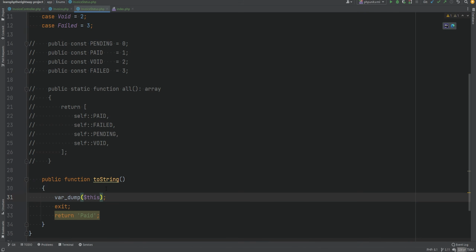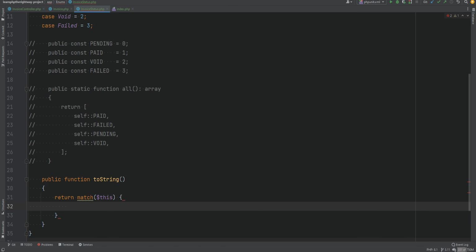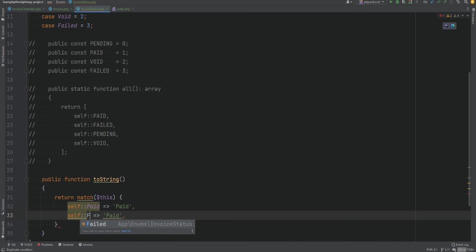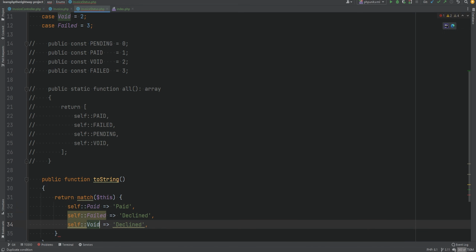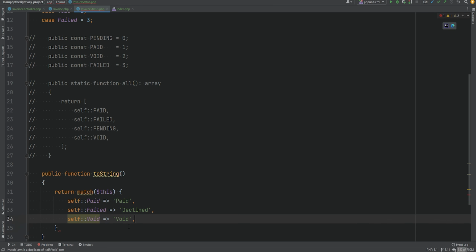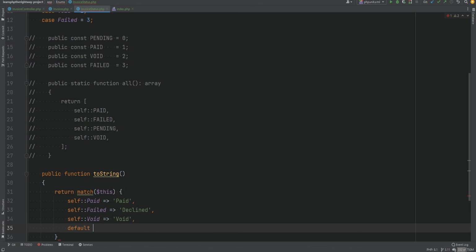So what we can do now is use if-else statements to compare, we can use a switch statement, or we can use a match expression. So we'll do return match, and we'll check $this, and we'll match it with self::Paid, and if it's a paid case, we'll return paid. If it's the failed case, we'll return declined. If it's void, we'll return void. And if it's pending or by default, we'll return pending. So we'll do default pending.